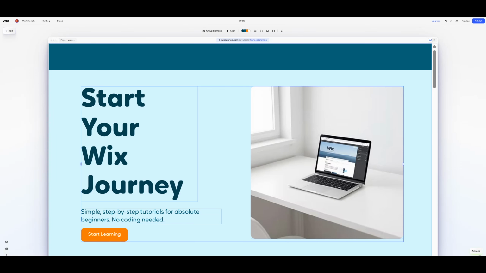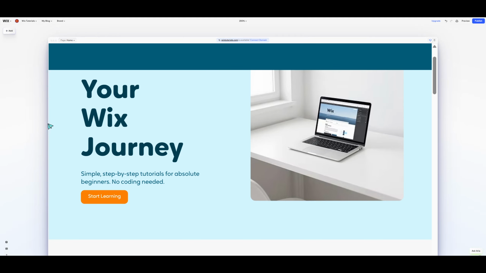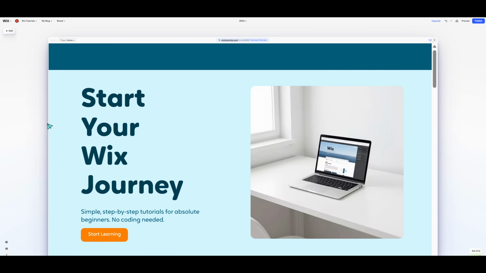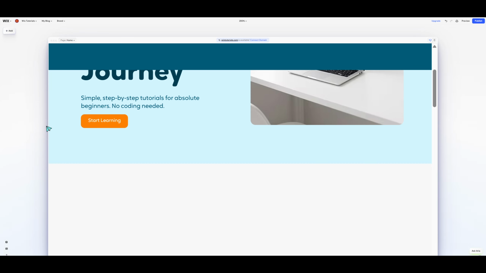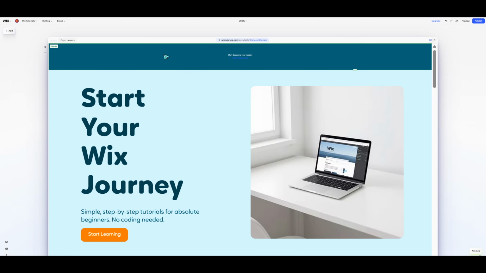In today's video, I'm going to teach you how to freeze header in Wix. If you want your website's header to stay visible while visitors scroll down the page, Wix makes that very simple. A fixed header can be really helpful because it keeps your menu, logo, and important navigation links accessible at all times. This can improve the browsing experience and make your site feel more polished and professional.